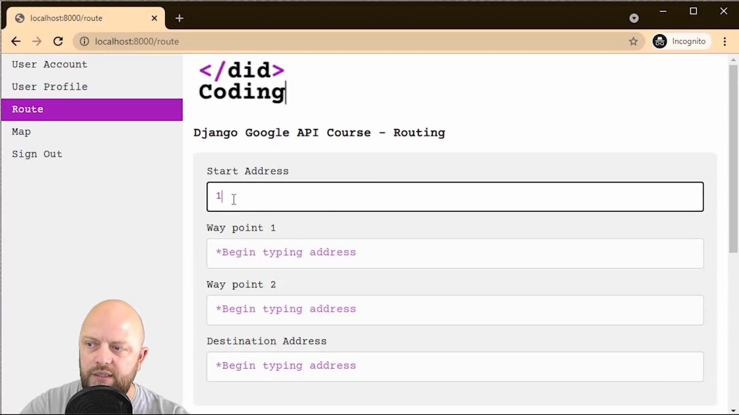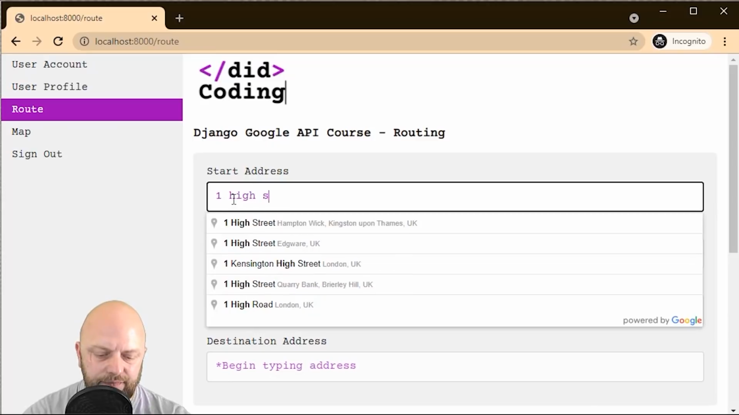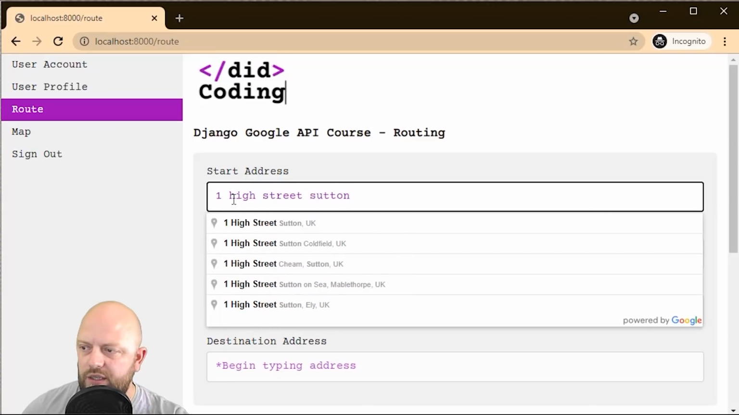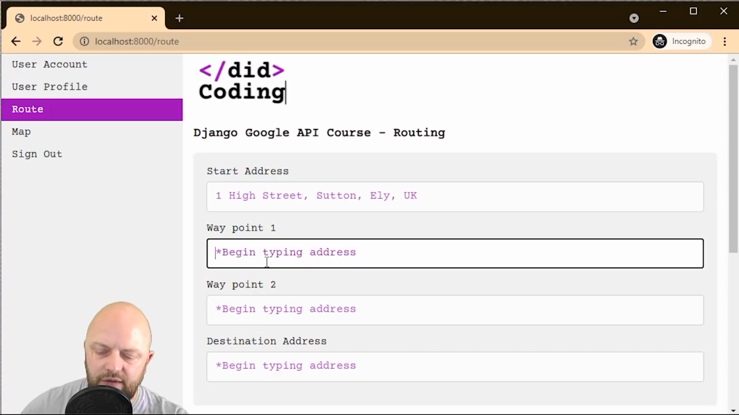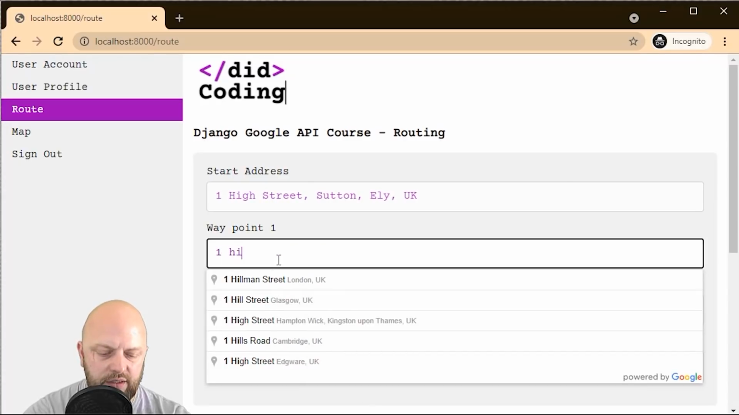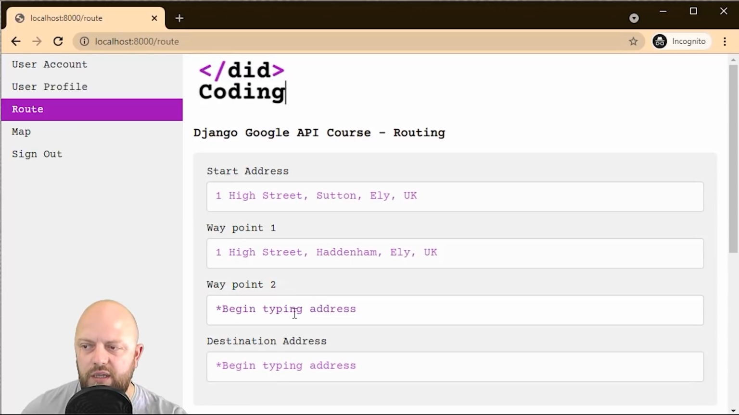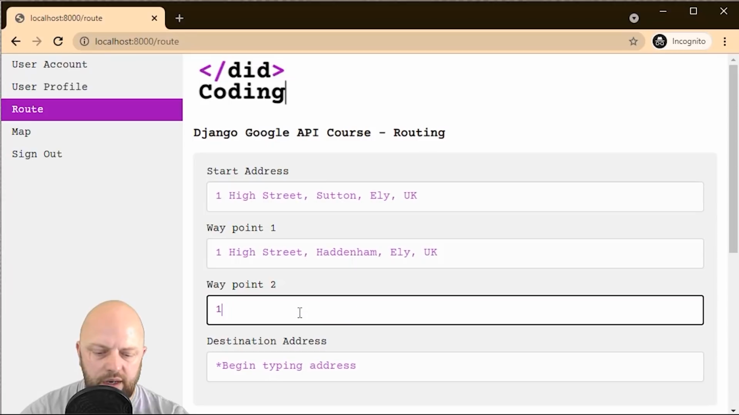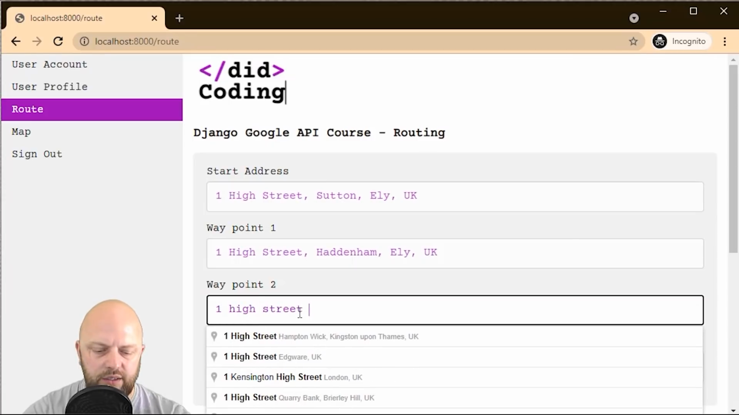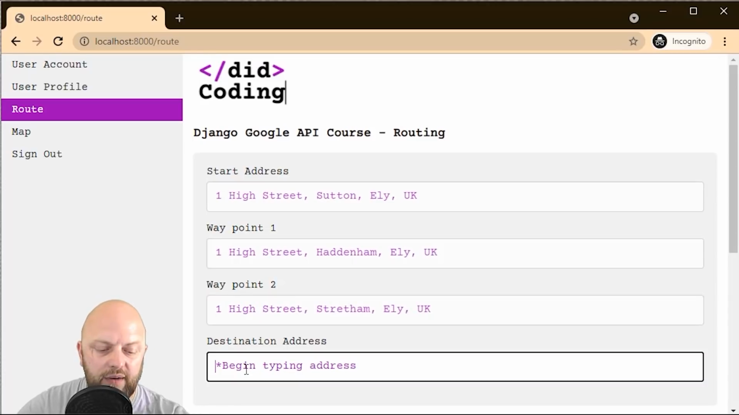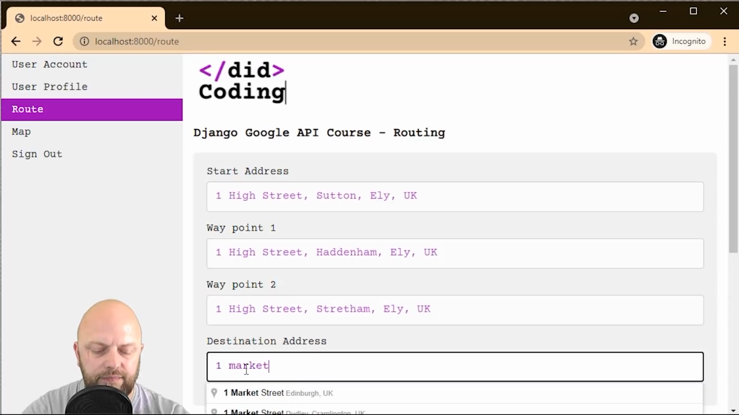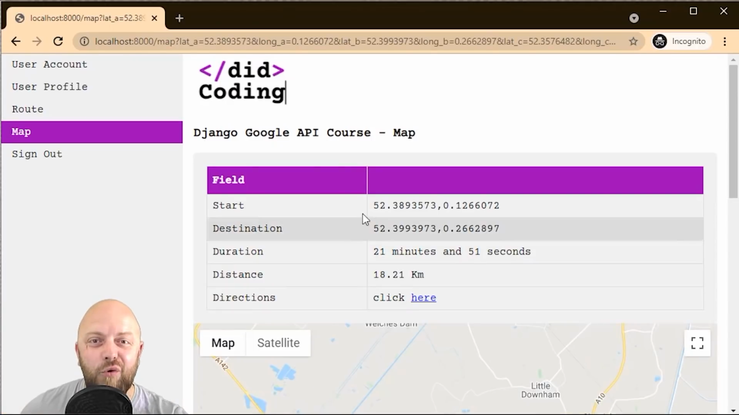So we'll go with 1 High Street, Sutton, Ely. Then I'll have another one, 1 High Street, Haddenham, Ely. So this is all around my local area. Then we'll go 1 High Street, Streatham, Ely, and then lastly we'll do 1 Marketplace, Ely. There we have it. When I click this, it will then say, right, you have completed all 4 waypoints.